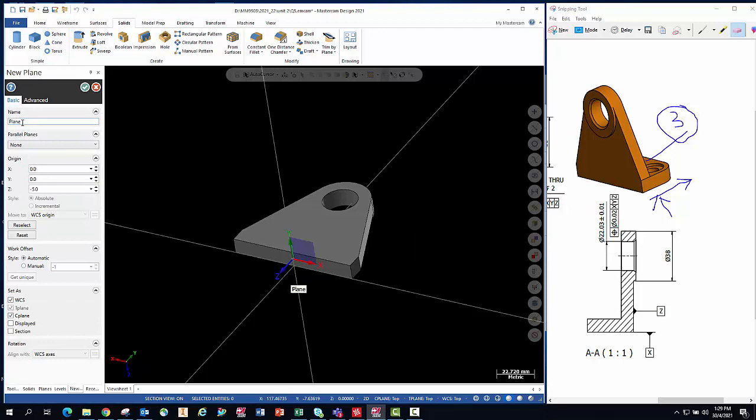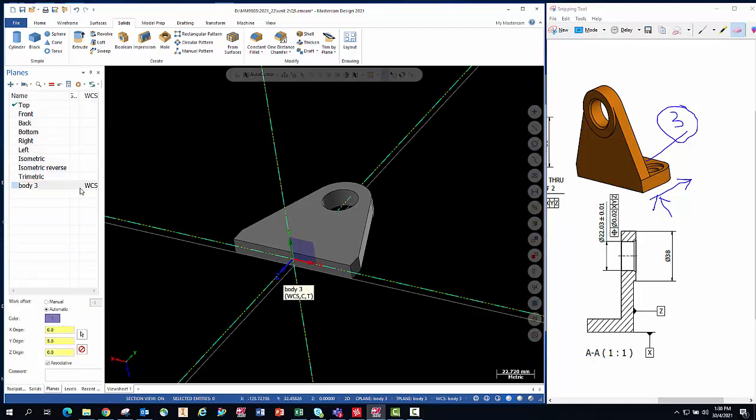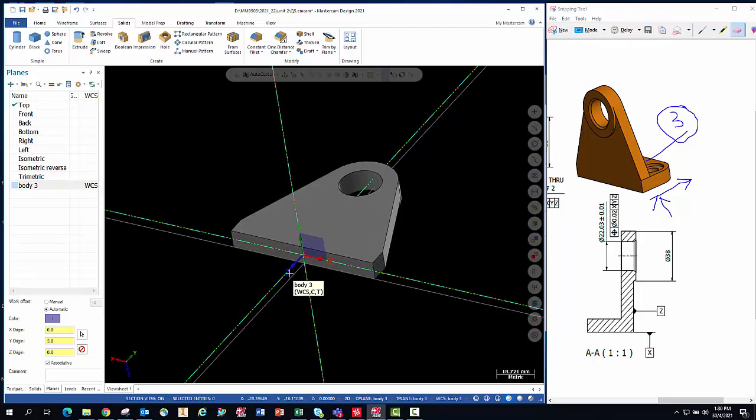Now upon saying OK, we can give a name to it. For example, I say this is meant for body number 3. I say OK, this is what I want, body number 3. Then the next thing is, where is the origin? Right now, because we have selected this rectangular face, it automatically detects the center to be the XY origin. You can choose otherwise.